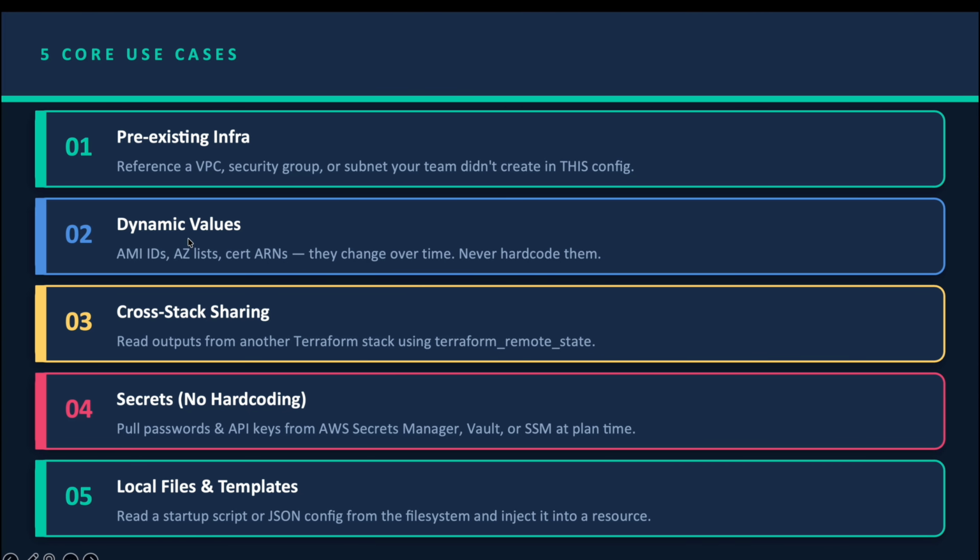Second one is dynamic values, like AMI ID, availability zones, certificate ARN. These change over time. Never hard code them. Let a data source fetch the current value every time. Third one is cross stack sharing. You have split your infra into multiple Terraform configs.